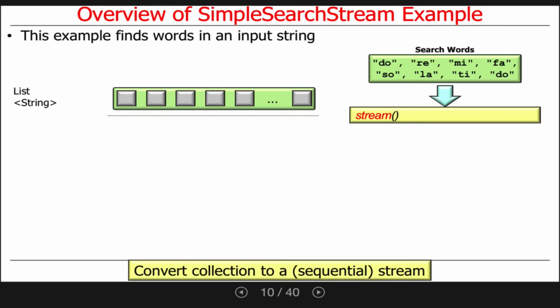And what the factory method is going to do is convert the list collection into a sequential stream. Remember, a stream is just a flow of data elements that can be transformed in one way or another.